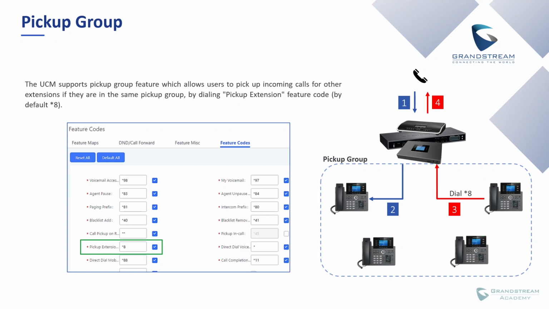Otherwise, if the person intending to pick up the call knows the ringing extension, they can use 2 stars followed by the extension number to perform the call pickup operation. If 2 calls are received by 2 phones in the pickup group and a third phone uses *8 to pick up the call, the first call that had been received is the one that will be picked up.